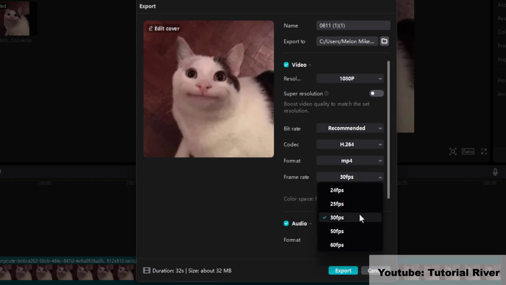Stick to 24 fps or 30 fps for a cinematic feel. But if your video involves a lot of action, 60 fps is a great option. Once you're happy with your settings, click on Export.